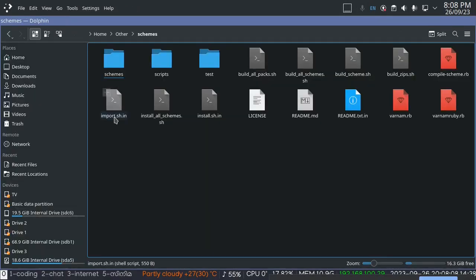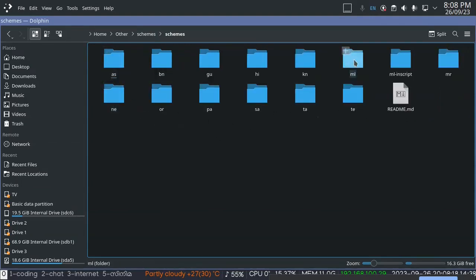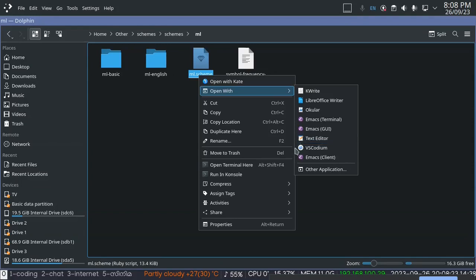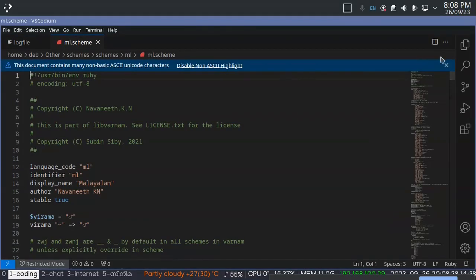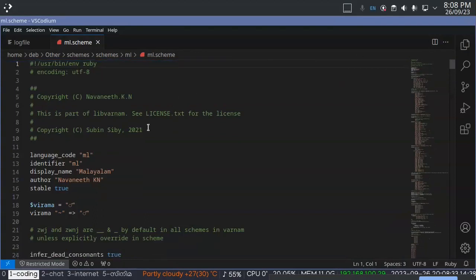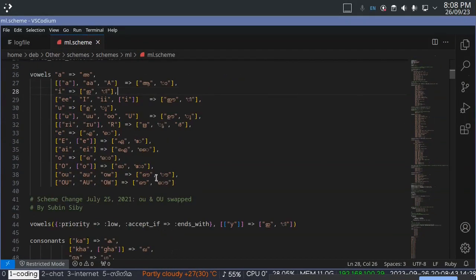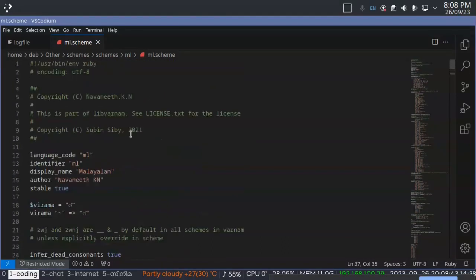Now you can see that in the schemes folder that we have just cloned, there are a lot of files here. The language definitions are all stored in another schemes folder inside, where there's a folder for each language code. So Malayalam looks like this. This is a scheme file. I will open that in an editor, and if you open the file, you can see the language definitions are already here. There we go, A for A, and so on. It's showing up correctly. Everything is there. This is how the languages are configured.